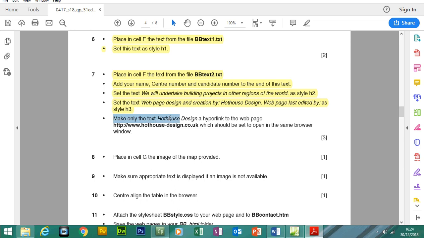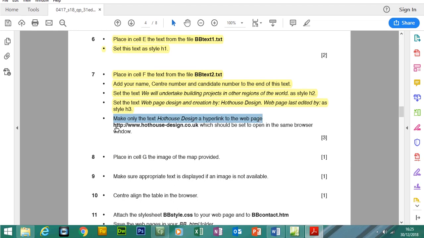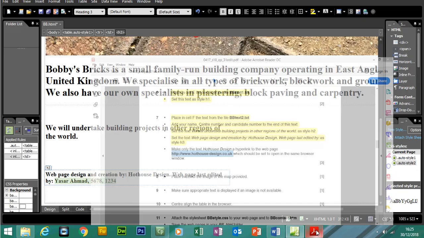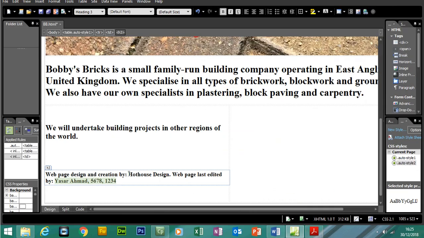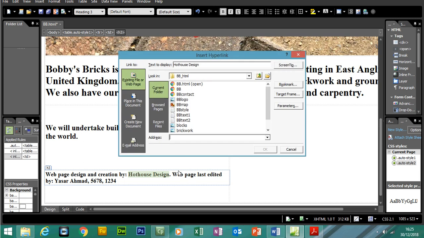Make only the text hothouse design a hyperlink to the web page. Okay, let me first of all copy this web page. So make only the text hothouse design as a hyperlink. So what is hothouse design? It's this text here. So if I highlight the text, again, if I right click and select hyperlink, I want to type in the web address. So I'm going to type in a web address there, or copy and paste. Obviously you would have to type it in.